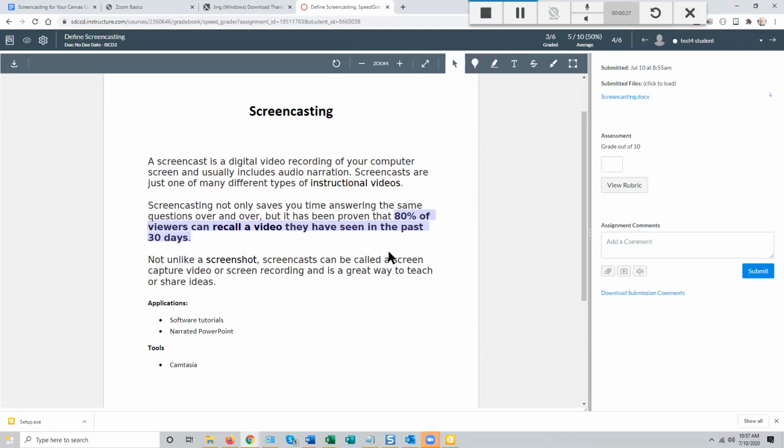80% of viewers can recall a video if they've seen it in the last 30 days. This number is not nearly so high if they read it. Video makes an impression that reading just doesn't make, or even hearing it doesn't make. Seeing it and hearing it makes a tremendous difference in terms of retention.